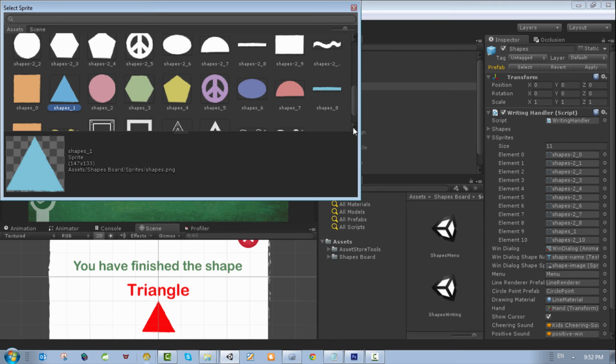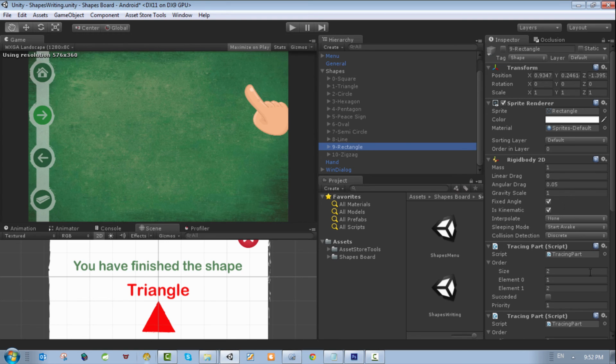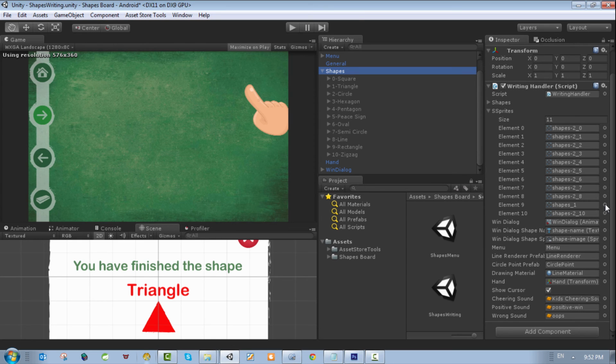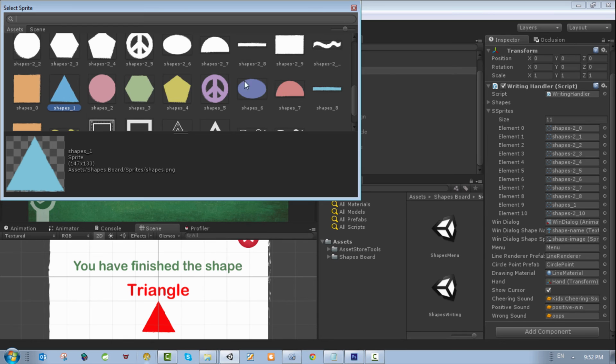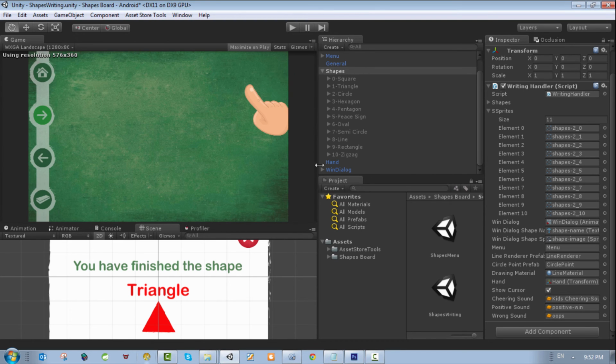So in this case, I'm just giving a shape to the triangle. I don't want to change the triangle, but for every shape, like here, rectangle, it's number 9. So inside the shapes object, I need to give the element number 9 to the rectangle to see it. So just double click on the rectangle and it's going to be there.